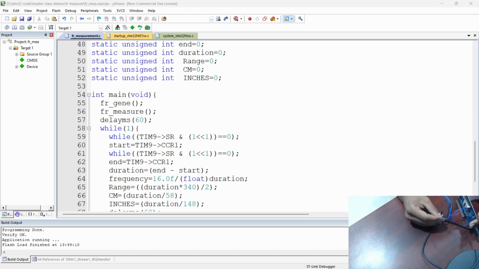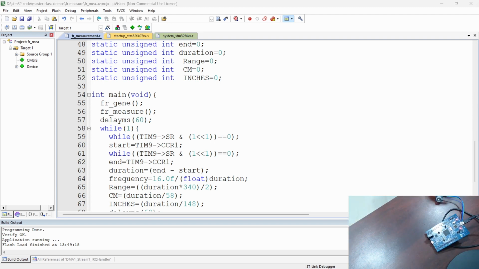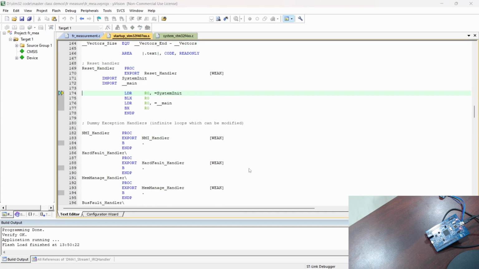And we have a trigger. So where is the trigger pin? Trigger pin is PA1, right? So I will connect this to PA1, and I will connect this echo pin to PA2. Okay. So now we have connected this and I will upload this code. So now we will see the debug.